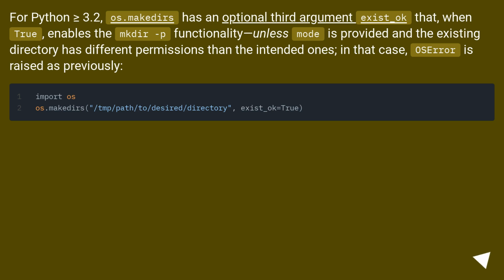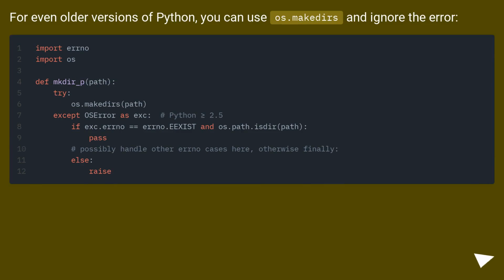For Python greater than or equal to 3.2, os.makedirs has an optional third argument exist_ok that, when true, enables the mkdir -p functionality, unless mode is provided and the existing directory has different permissions than the intended ones. In that case, OSError is raised as previously. For even older versions of Python, you can use os.makedirs and ignore the error.